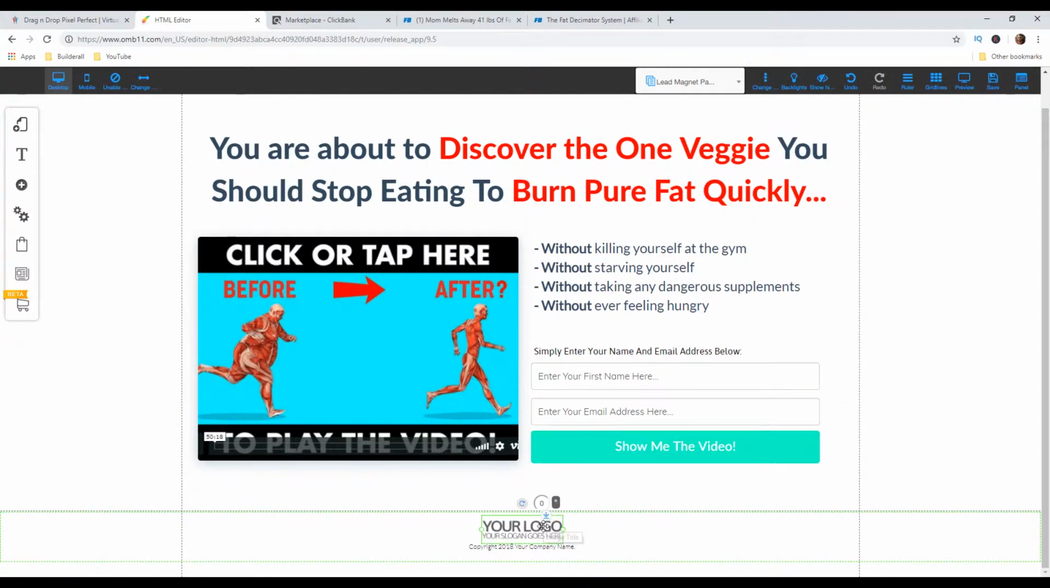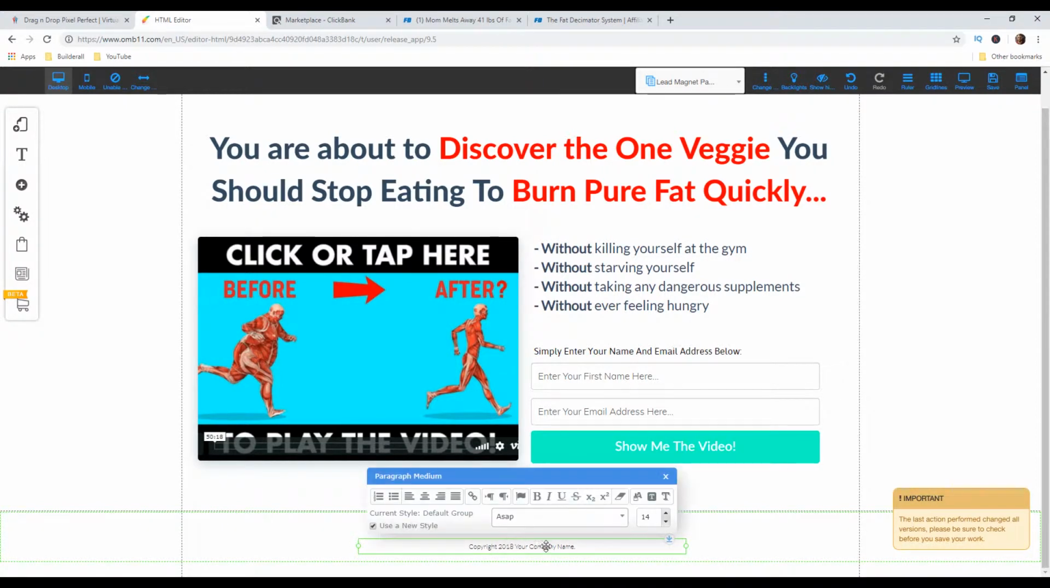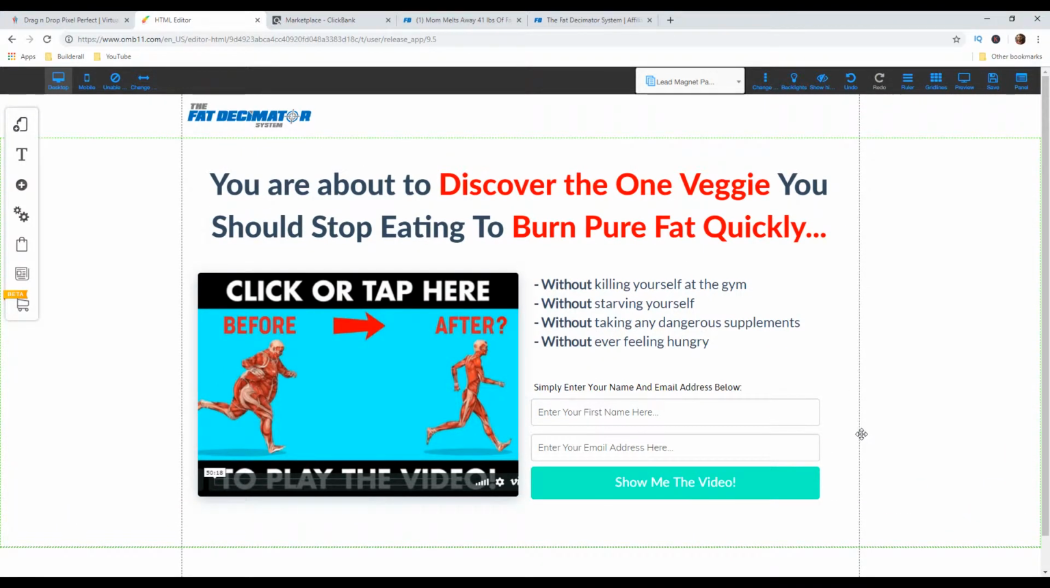Okay, what about this? I can delete this logo, we don't need to use it twice. And this copyright, I can change it to copyright 2019 and then Fat Decimator system. Okay. Now, as you can see, we have our lead magnet page ready. So let's go ahead and go to the thank you page and edit the page as well.